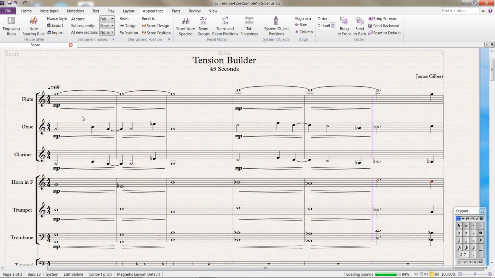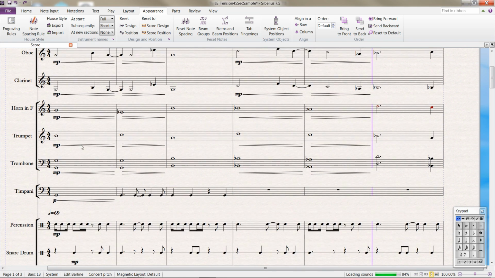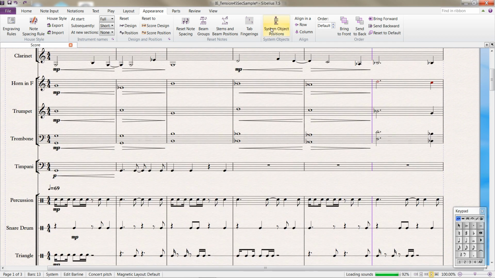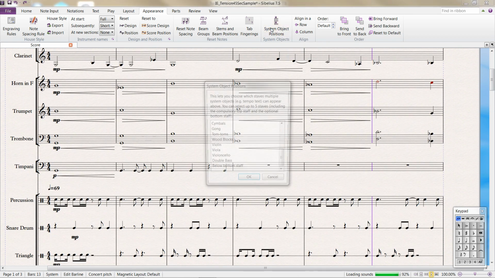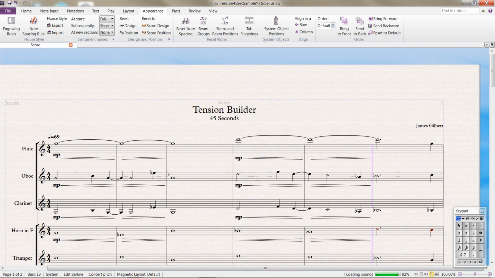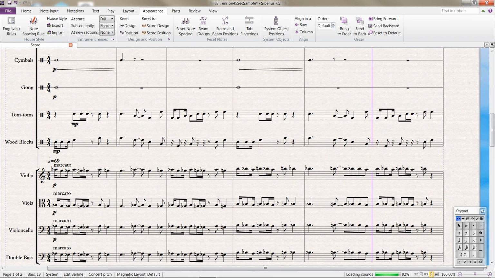When working with a large score like an orchestral score, it's typical to have things like tempos and other indications above not just the top staff, but also above staffs within the score, so that if you're looking down here you can see what's going on. So for that we go to the System Object Positions, and you can specify where in the score your various tempo texts and what have you. You can do up to 5 staffs. So let's add the violin to it, and down here in the violin part we have the tempo show up.